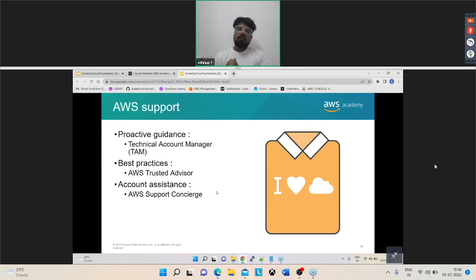Now the third part, the account assistant. You have AWS support concierge. These are the people who work on non-technical issues. For example, suppose you have bought an enterprise plan and you are facing some issue while creating AWS accounts for your teammates or sub accounts, then they can help you. If one month a bill got generated and you are not able to understand that bill clearly, then you can check with them. They will help you in financial matters also.